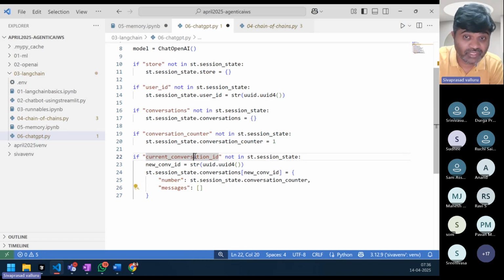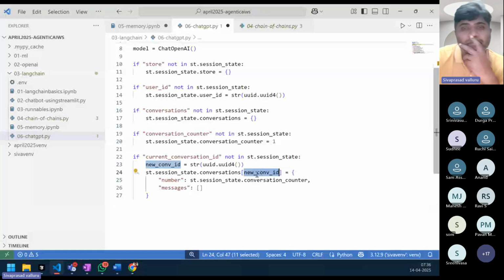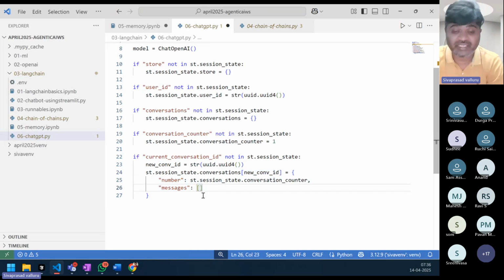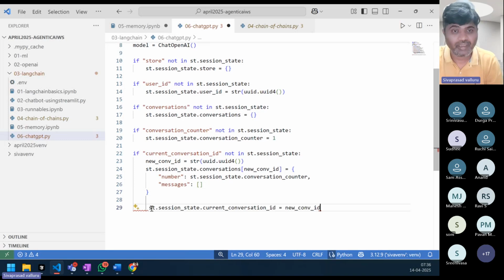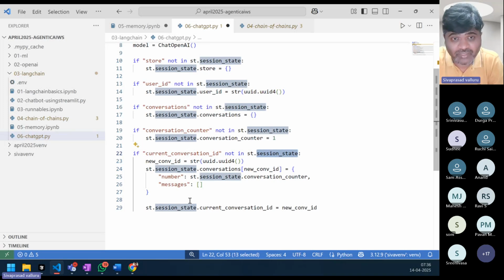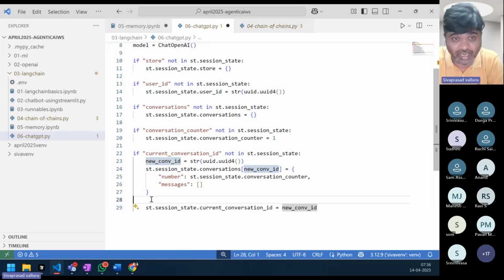So if there is no current conversation ID in session state, that means the first time whenever I load, a new conversation ID is created. And I'm adding this into a dictionary, which is initially an empty dictionary. For the first time, one entry will be added with a unique conversation ID, and the value will be the conversation number and messages, which is empty. And also I'll store this current conversation ID in session. Only for the first time this will be true. Second time onwards, the current conversation ID is initialized, so it will not come into this if.